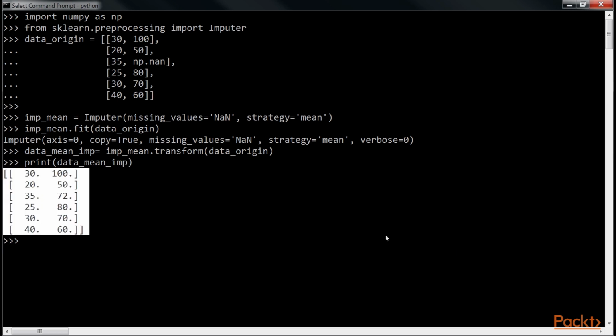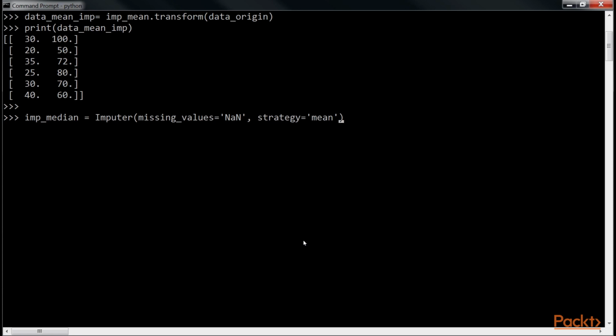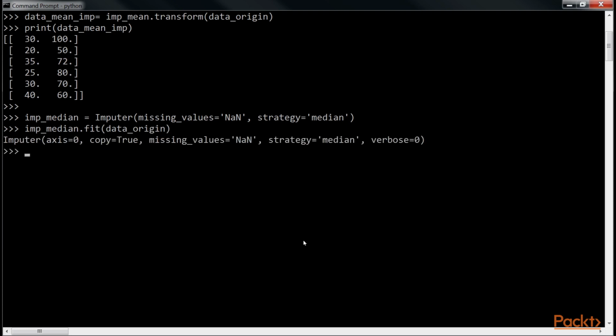Here's the modified array. Similarly, we initialize the imputation transformer with the median value and obtain the values from the original data. We again complete the missing value with the median value and print the updated data. You can see that the missing value has been replaced with the median value.